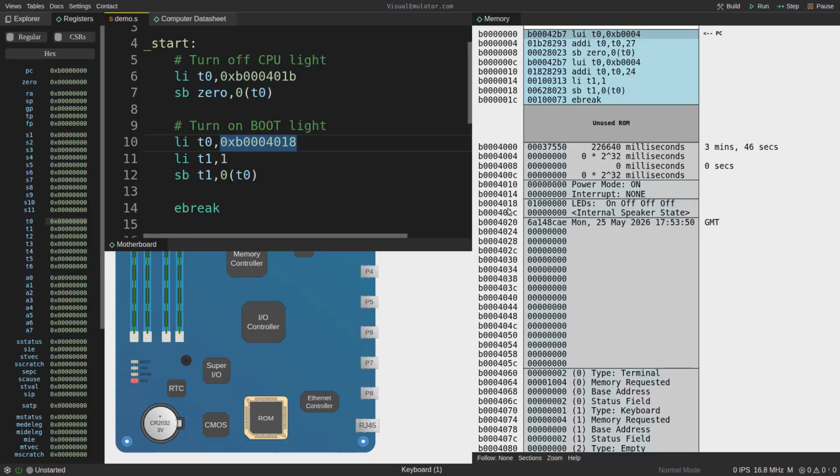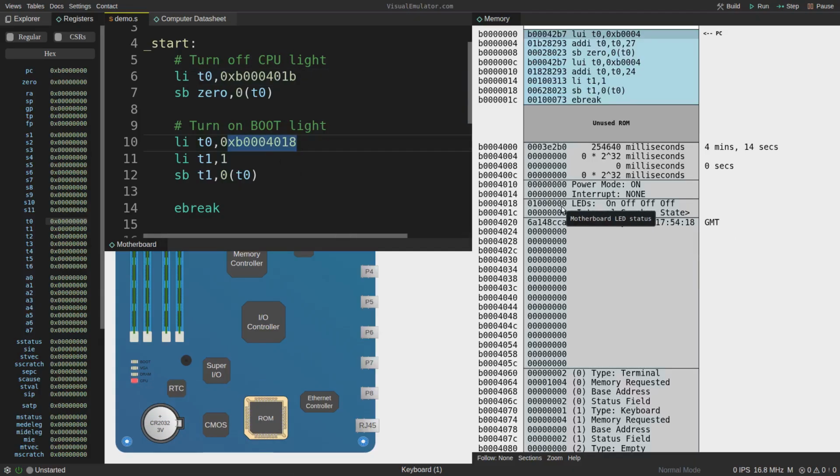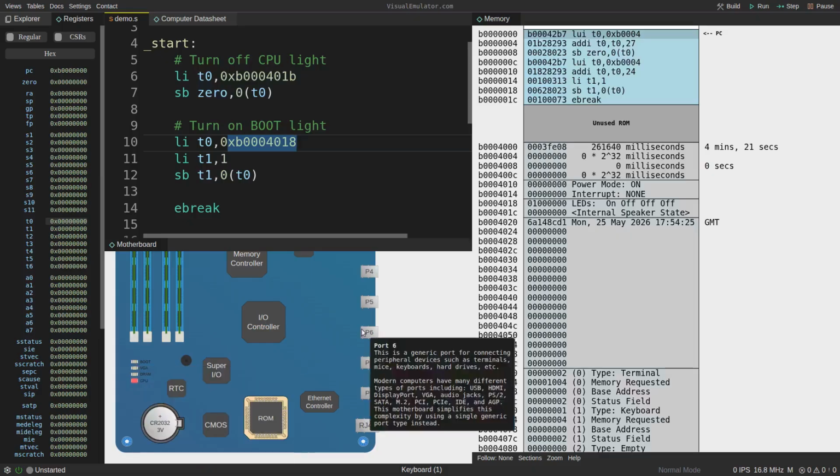So for example, if we add 3 to this number right here, that'll give us this number right here, which is the address of our CPU light. Now the address for the CPU light currently shows a 1 right here, and it shows a 1 right here, indicating that the CPU light is on. The address for the boot light, which is the address for this byte right here, currently shows a 0, and so we can see that the boot light is currently off.